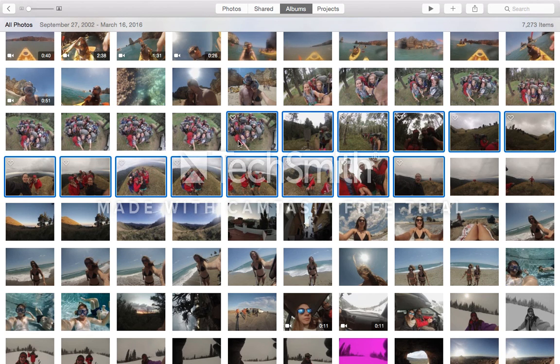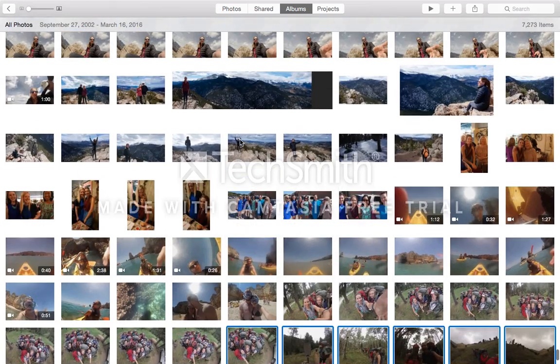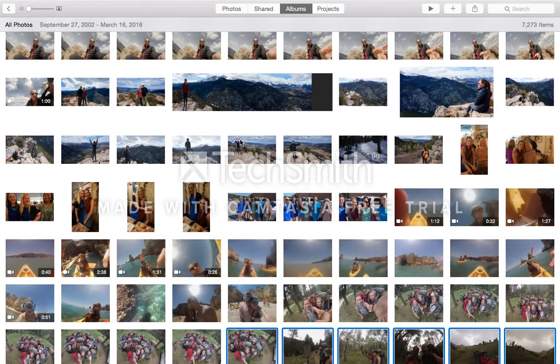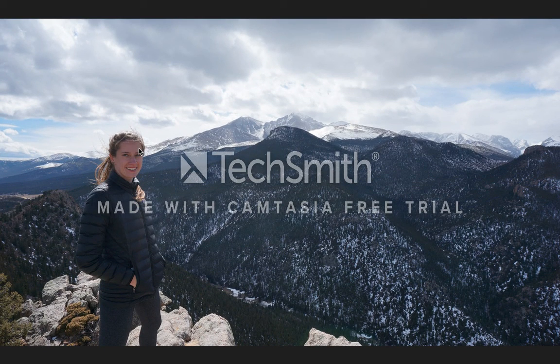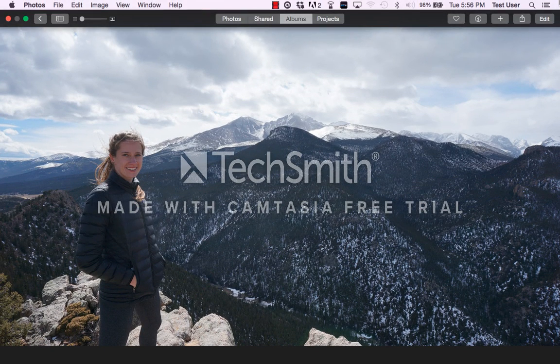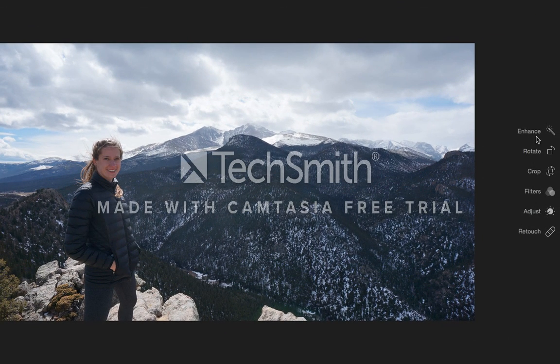So first I'm going to talk a little bit about editing and some different editing options that iPhoto has. Let's take a look at this picture of me on a mountain. So on the right-hand side of your page, you can hit the Edit button. And on the right, these different options will come up. The first one is Enhance. If it's selected, your image will automatically be enhanced. And this usually means darkening and increasing the saturation slightly in your image.